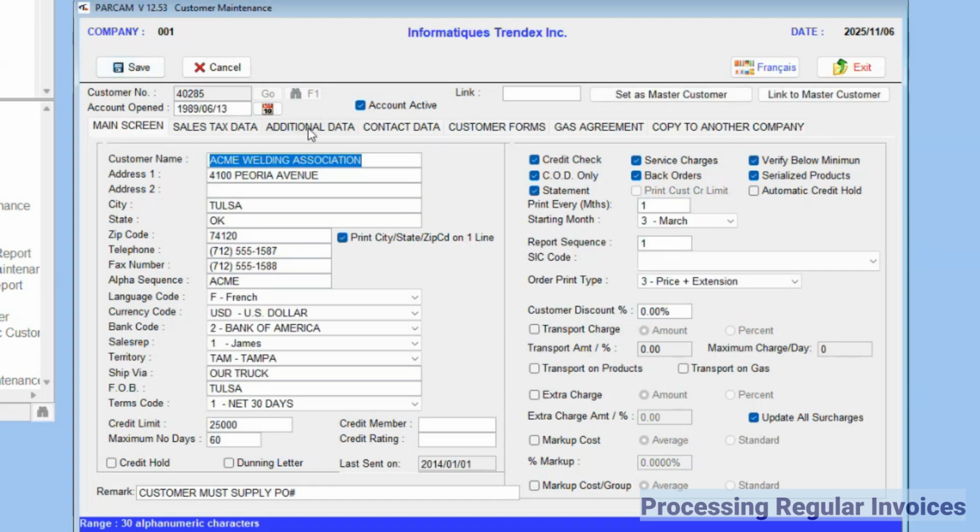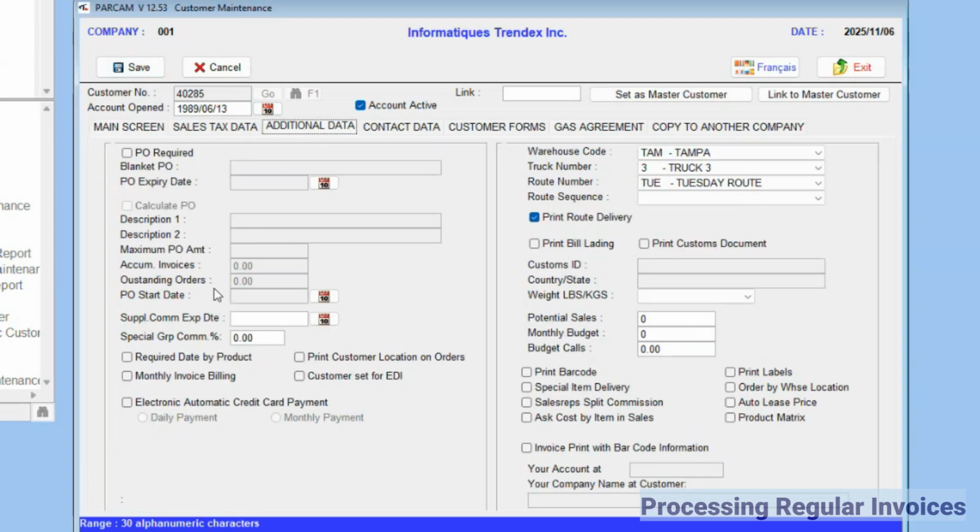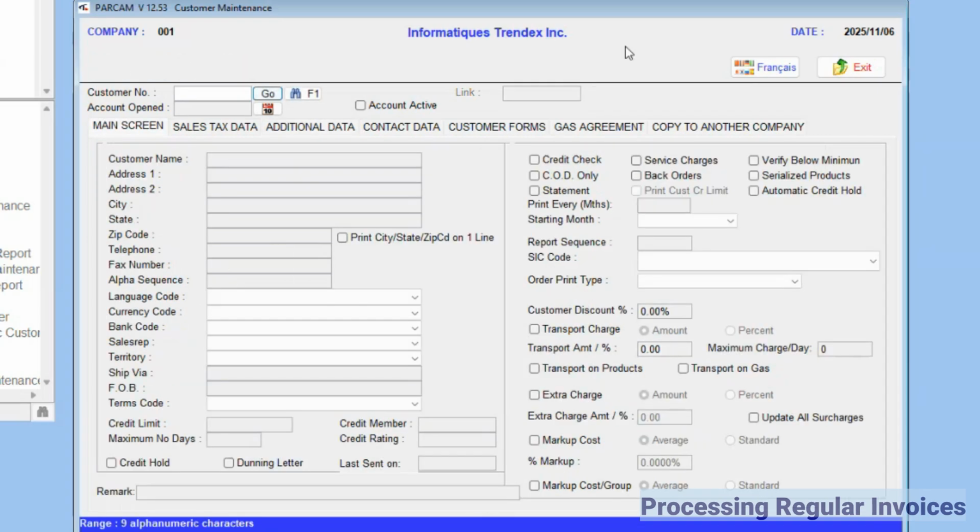Once there, click on the Additional Data tab, and then check the box next to Electronic Automatic Credit Card Payment, and then choose either the Daily Payment or Monthly Payment option. Then click on Save at the top left of the screen.